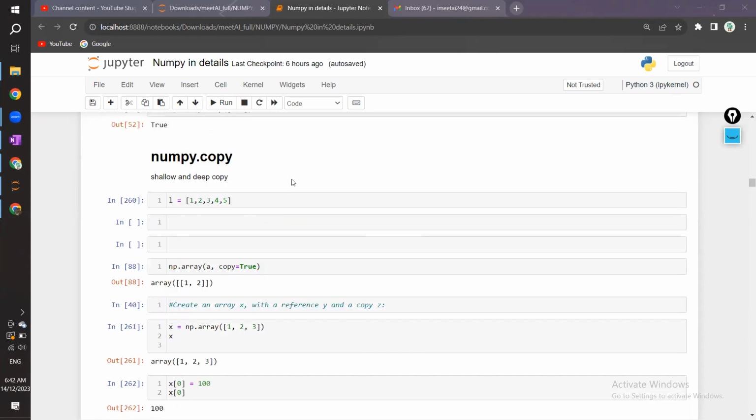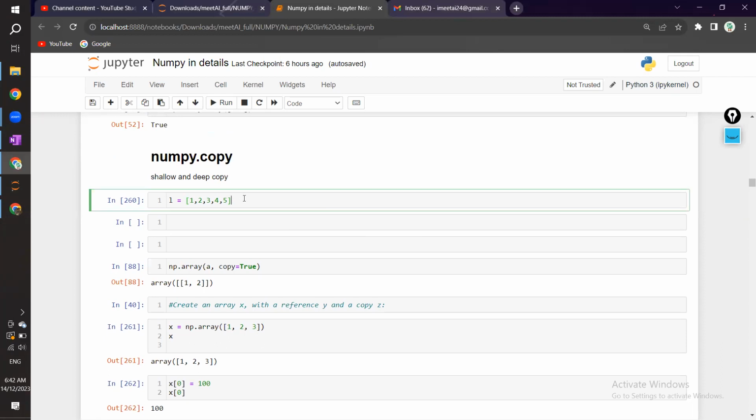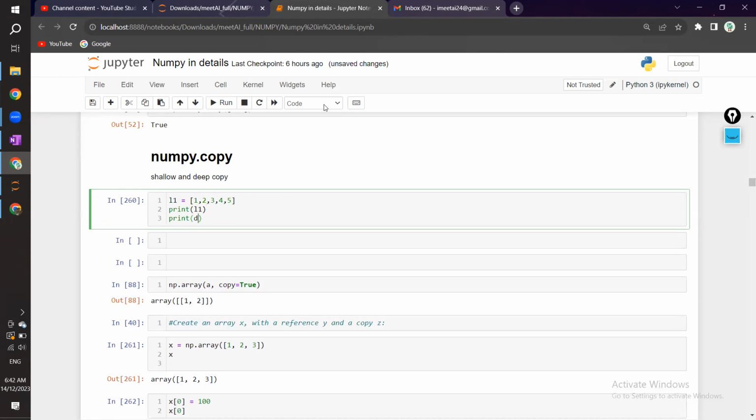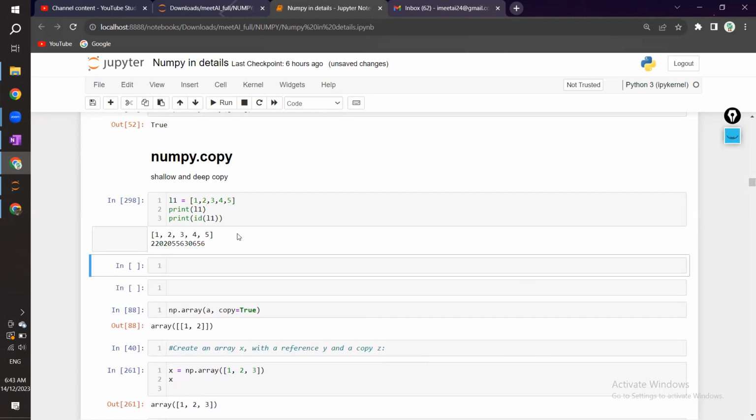So observe here, guys. There are two types of copies in Python. One is shallow and one is deep. What does that mean? For example, observe, I'm creating a list over here. My list is L1. First let me print L1 and I'm printing the ID of L1. So this is an ID.